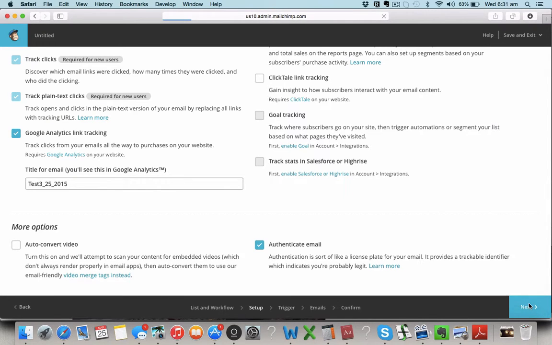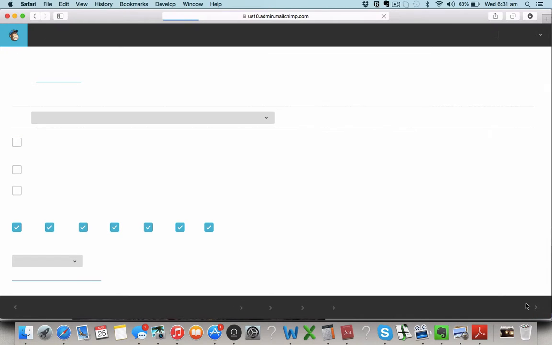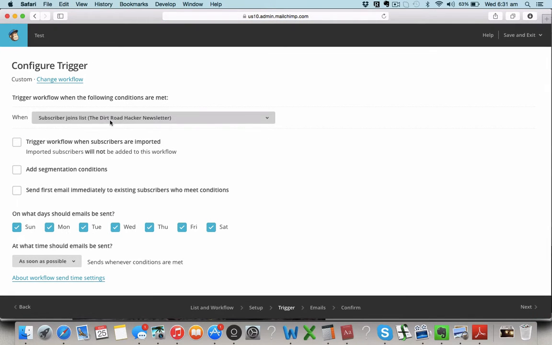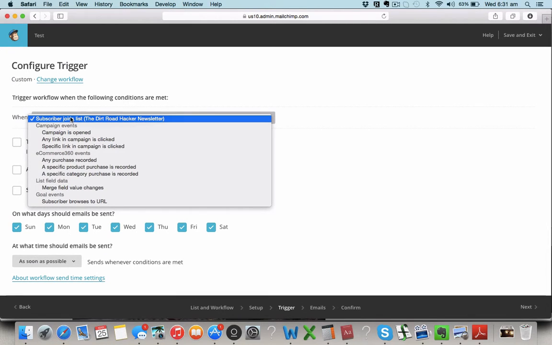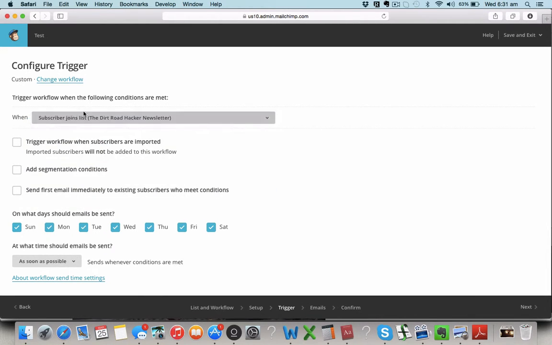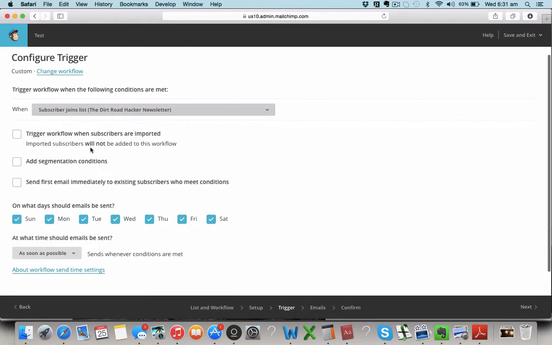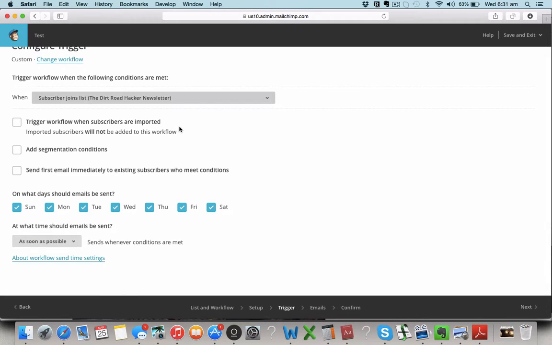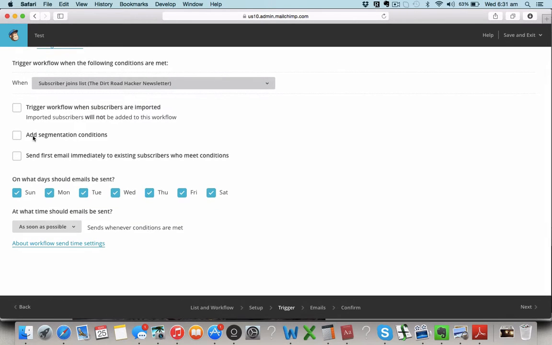Then you'd hit next, and this is the trigger area. So the workflow is triggered when subscribers join the list. You can add any here, but obviously that's probably what you want when your first welcome email is sent out. You want it to be sent out when the subscriber joins your list. I left when they're imported because I'm not importing anything. I left segmentation conditions. Send first email immediately to existing subscribers. I don't have existing subscribers, so I'll leave that.